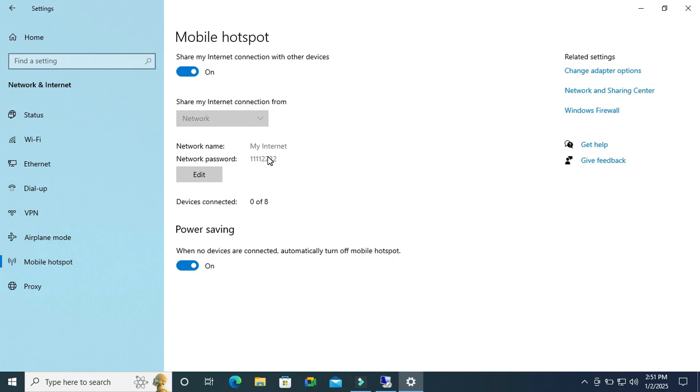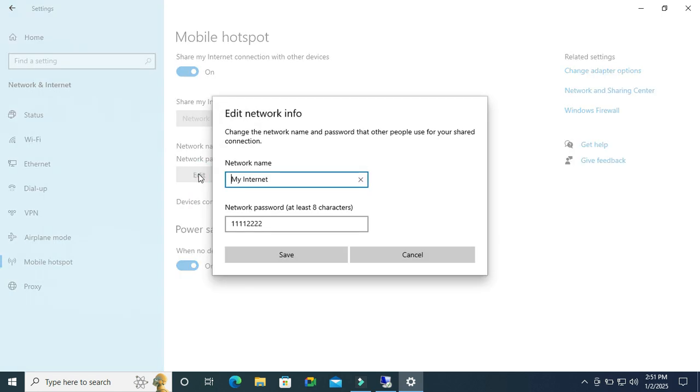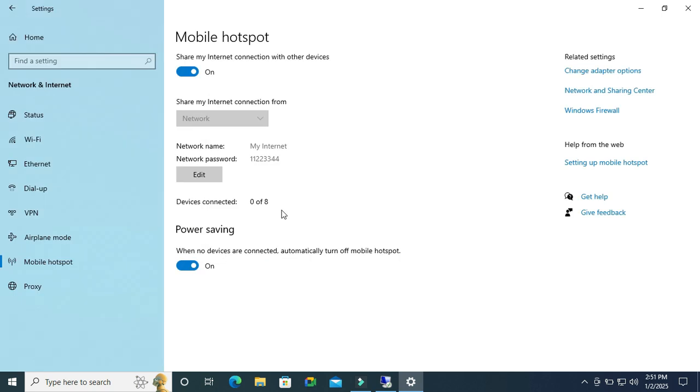If you want to change the password, just click on the edit button here, and now you can change the password as you wish. And please note, you need to set at least 8 character as password. I'm going to change the password, and now click on save. And look, the password has been changed in my mobile hotspot on Windows 10 computer.